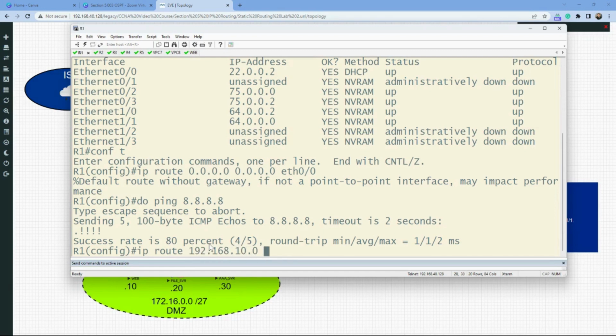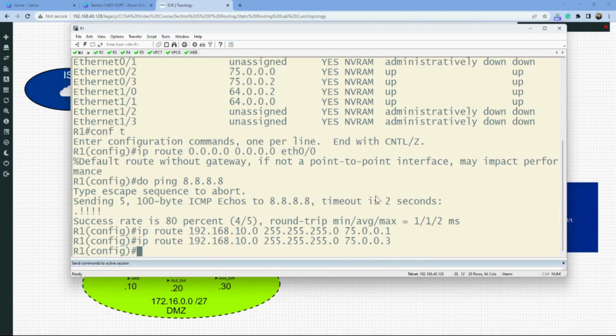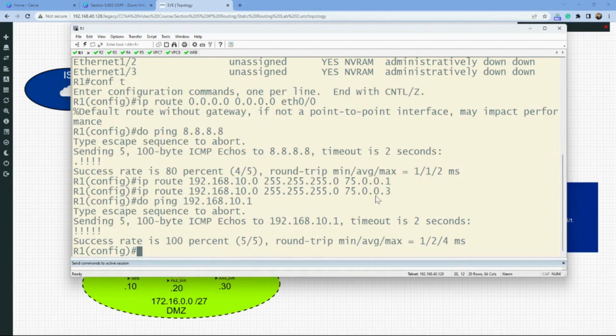So from R1, we're going to route to the 192.168.10.0 network. It's a /24. And we're going to go to the next hop IP address on R4, which is 75.0.0.1. And we'll go to the next hop IP address on R3, which is 75.0.0.3. Awesome. Now, will we be able to ping the 192.168.10 network? Okay, we are able to.